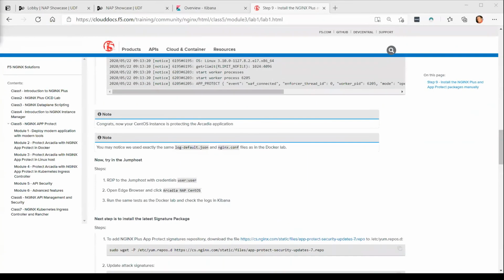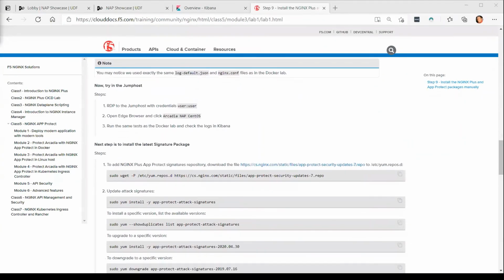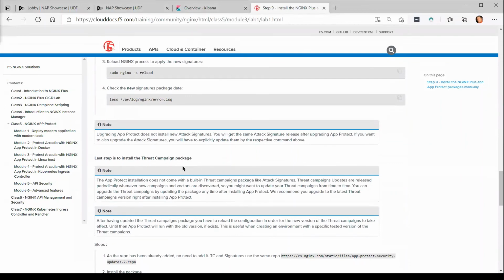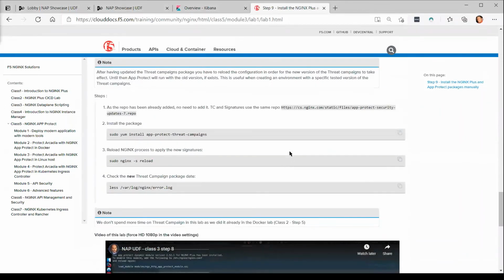So going back to the lab guide, we're going to skip these steps because we've done them already on the Docker side of things, and there's zero difference in doing it manually. All we would have to do to add the signatures is to add the second repository and do the installation of the App Protect attack signatures, exactly the same way as we did it in the Docker container itself. And then it's likely it'll do the threat campaign bit as well, which again is exactly the same. We're also just making sure to install the App Protect threat campaigns package.